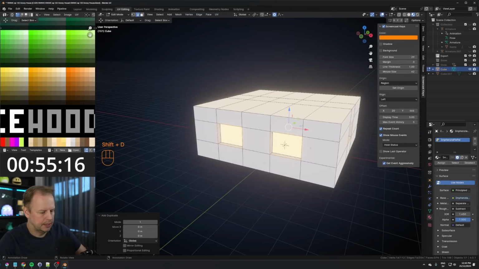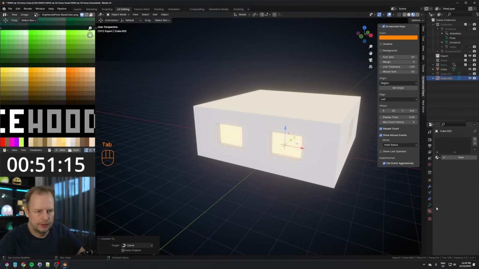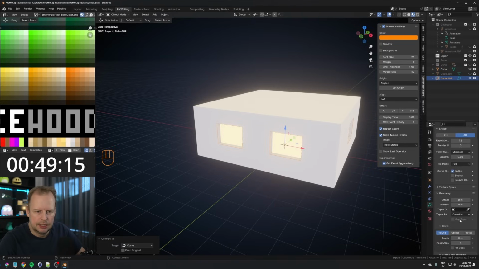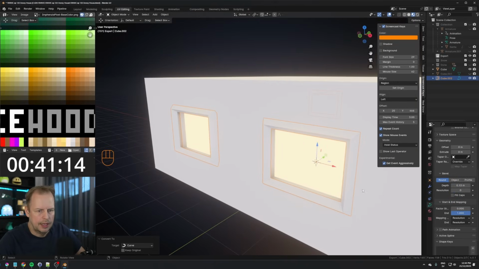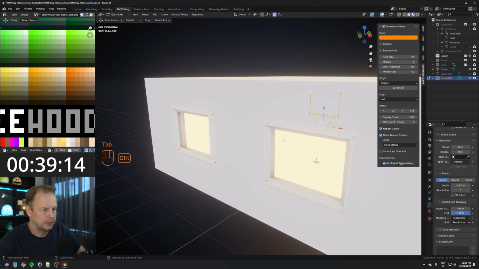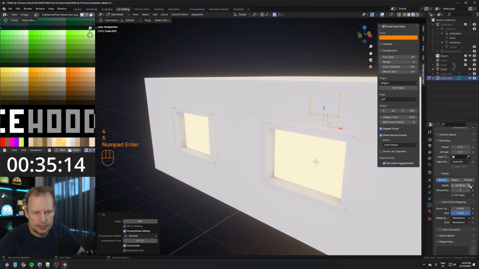Shift D to duplicate, P to separate selection, tab into edit mode, convert to curve, and we'll do the same here. Curve. Repetition is good practice here. We'll expand this, bring it down to 0 resolution. And we have to do tab, Control T to torque twist these and put 45 in. And then up a little bit more, like that. I think I'll make them extra thick like that.